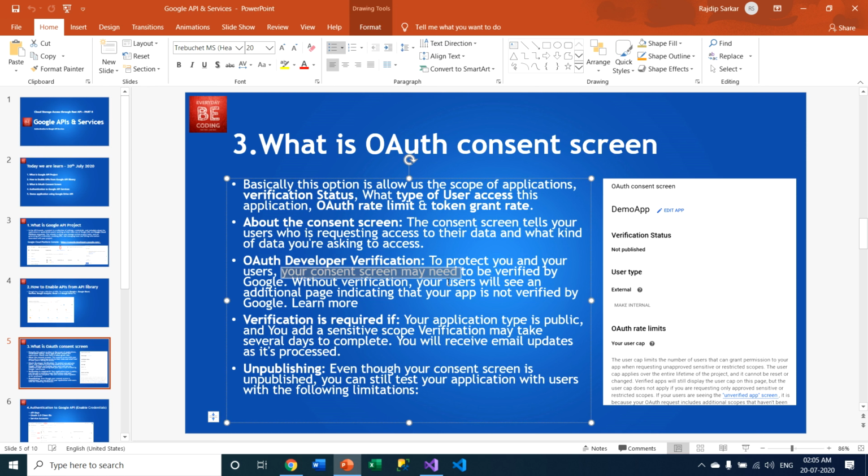Your consent screen may or may not be verified by Google. Without verification, if your application is not verified, your user will see an additional page indicating that your app is not verified by Google. So why do we need this kind of verification? Because your application type is public and you add a sensitive scope. Maybe your application can access secure data. This is a very important thing. Verification is required if your application type is public and you add a sensitive scope. Verification may take several days to complete and you will receive an email update of its progress.